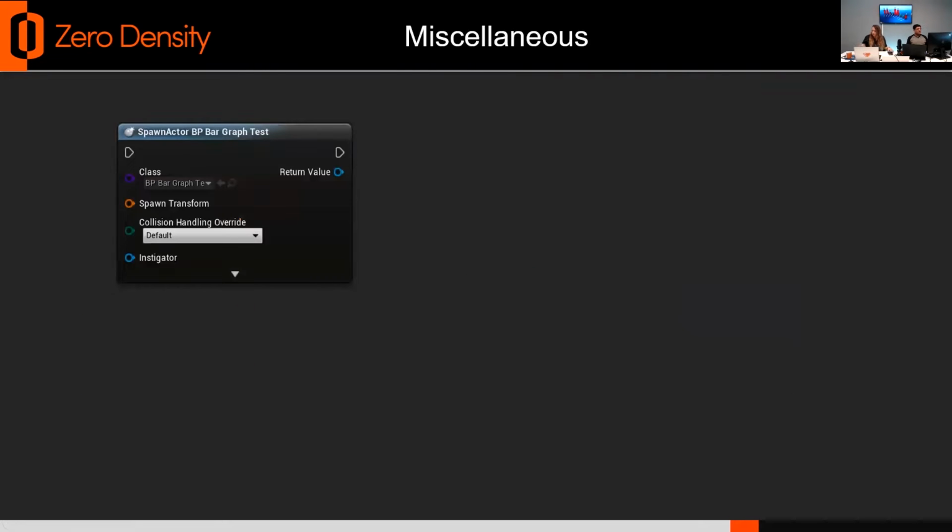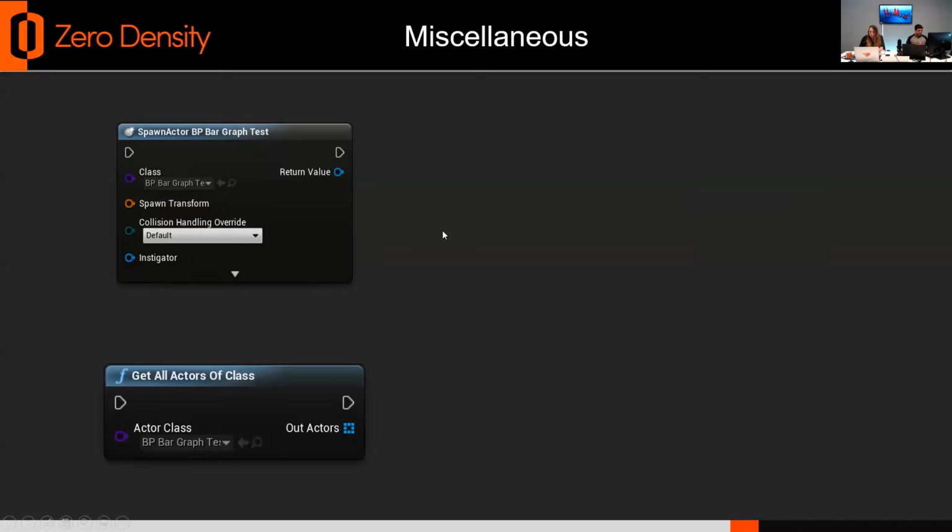There are some miscellaneous things. For instance, I will use spawn actor blueprint, spawn actor. It spawns my blueprint actor into the viewport. In my case, I am using the previous blueprint as a class here. So it can spawn multiple blueprints in the viewport this way. Get all actors of class gets all the spawned actors from the level and gives me the output. I will definitely use this one also in today's webinar.